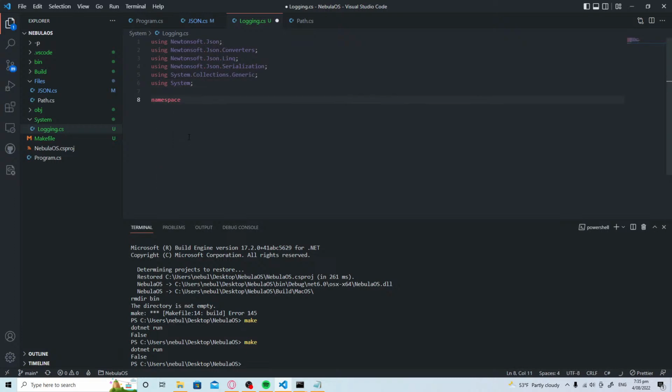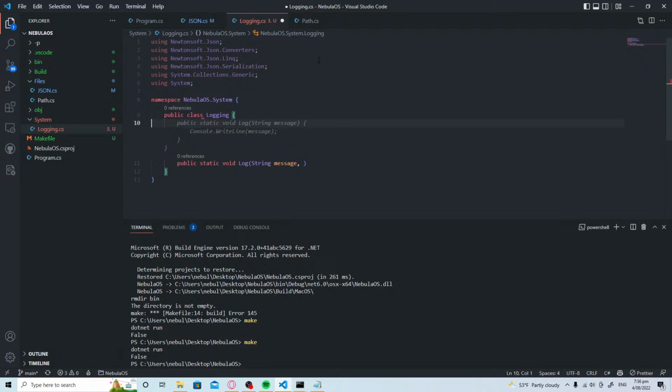Okay, so namespace NebulaOS dot whatever you want to name this. I guess just system. It's kinda risky going for system, but the class isn't gonna be system, so I guess that's okay. Public class Logging, static void LogMessage. We'll have another public class LogType. Actually, that'll be an enum.